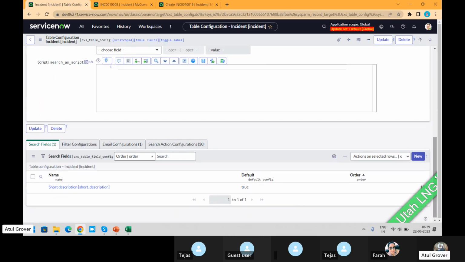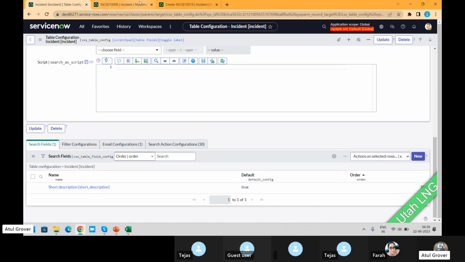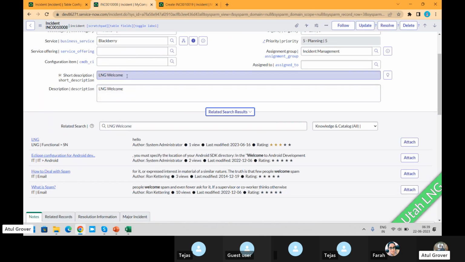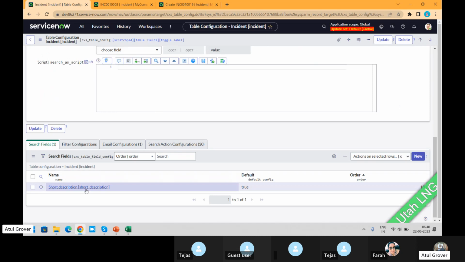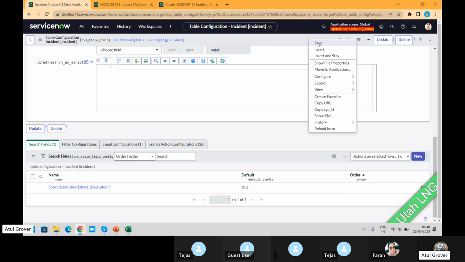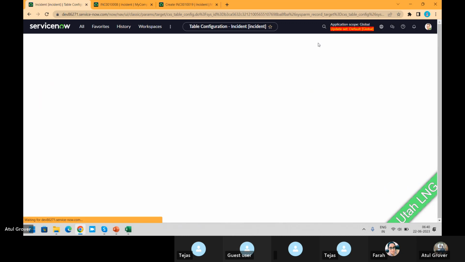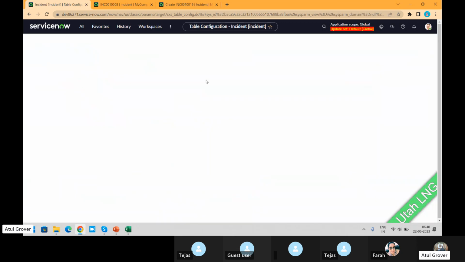Okay, and on which field can you search? I can search on the short description. Like we are putting short description only, then if I remove this, nothing is coming. Why is it not taking the description? Because in the configuration, I said only short description, not the description. Let's say I put the description as well. Wait, let it save. And now let's come here and put description as well.